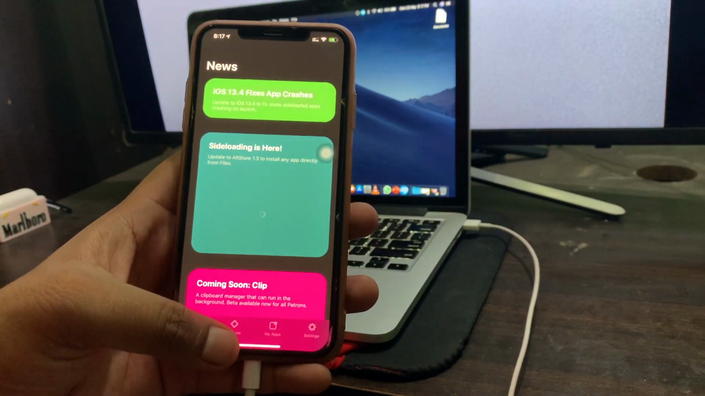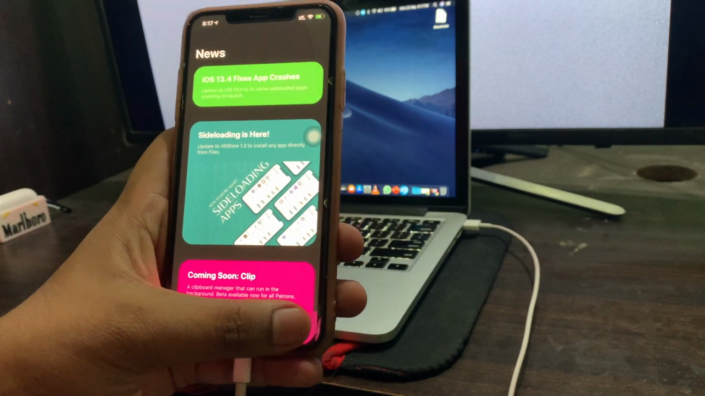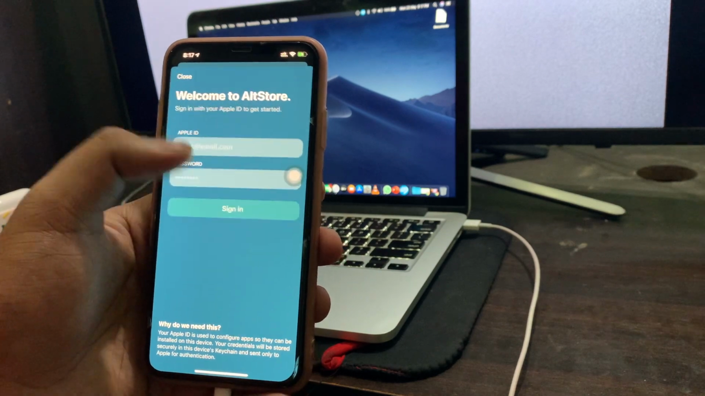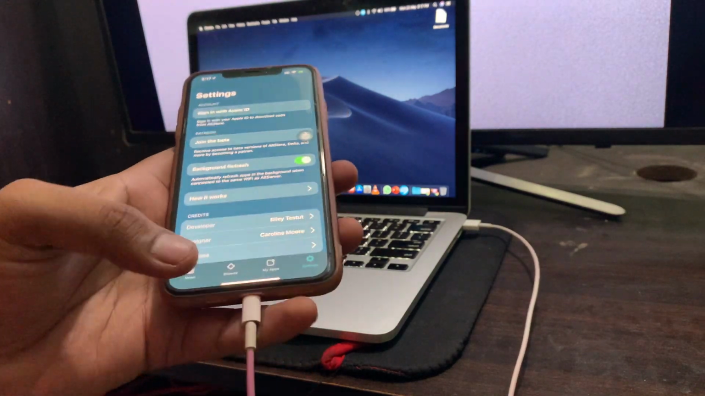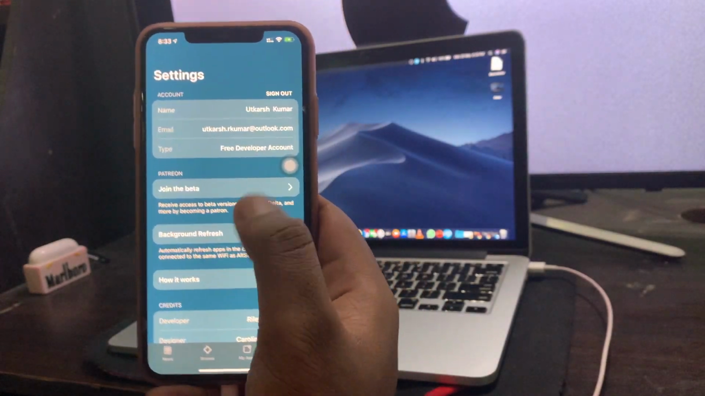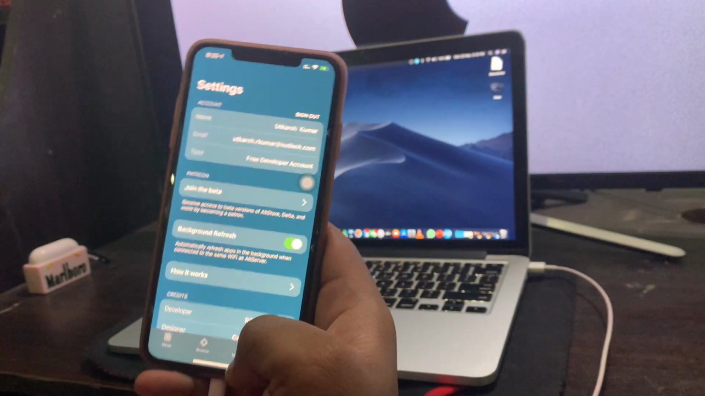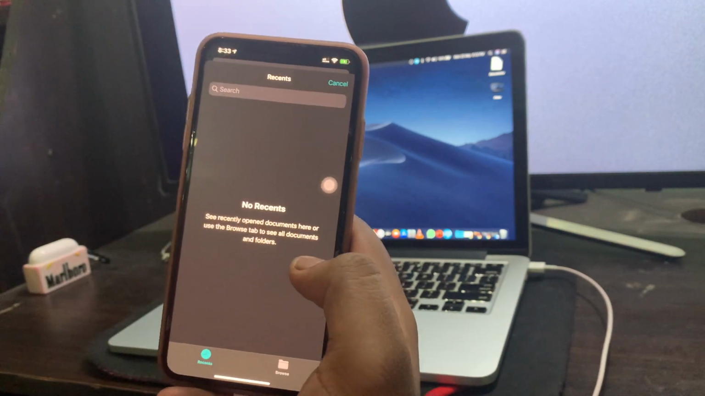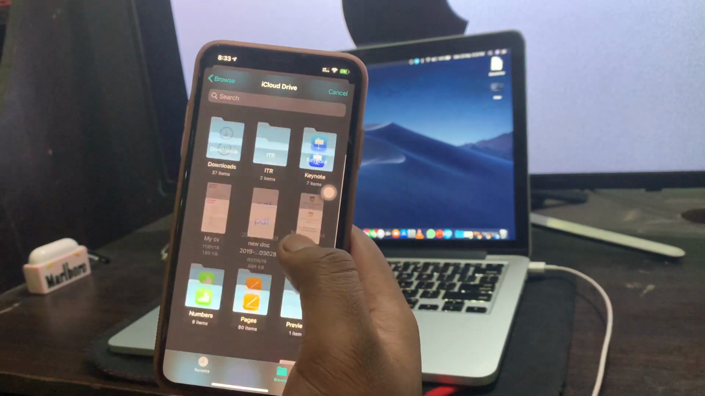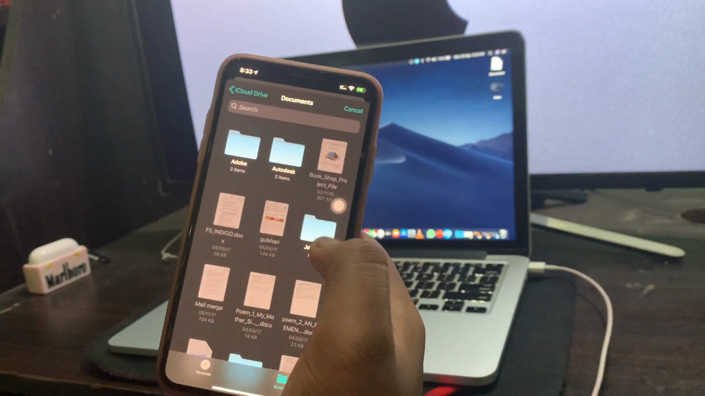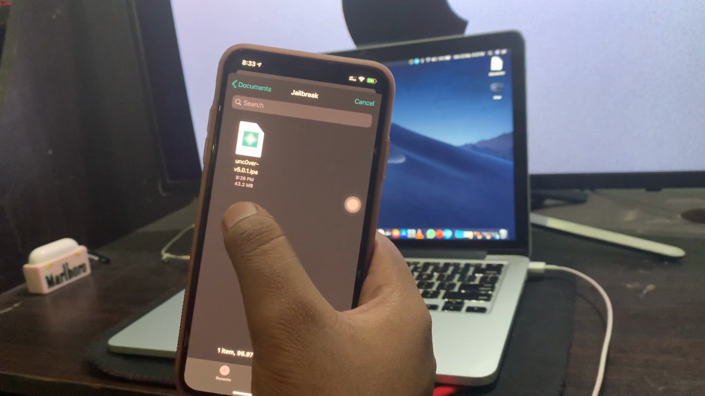Once you reach the homepage of your AltStore, tap on Settings below in the right corner. And then you need to sign in with your Apple ID. You should be using the same Apple ID which you used in your Mail plugins. Now as you can see, I have signed in with my Apple ID. After signing in, you need to go on My Apps and then click on this plus icon. Now go to the folder where you have saved your IPA file. Click on the unc0ver IPA file.